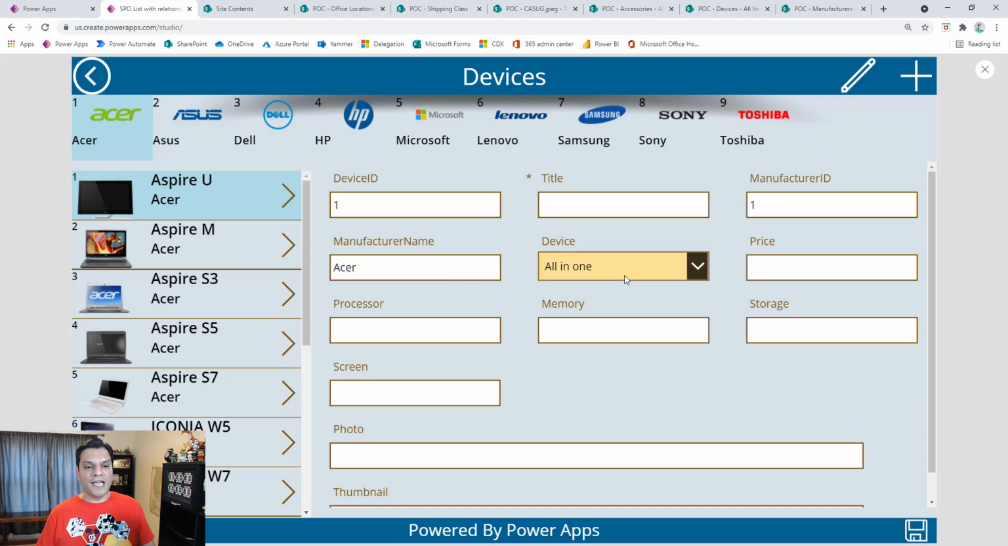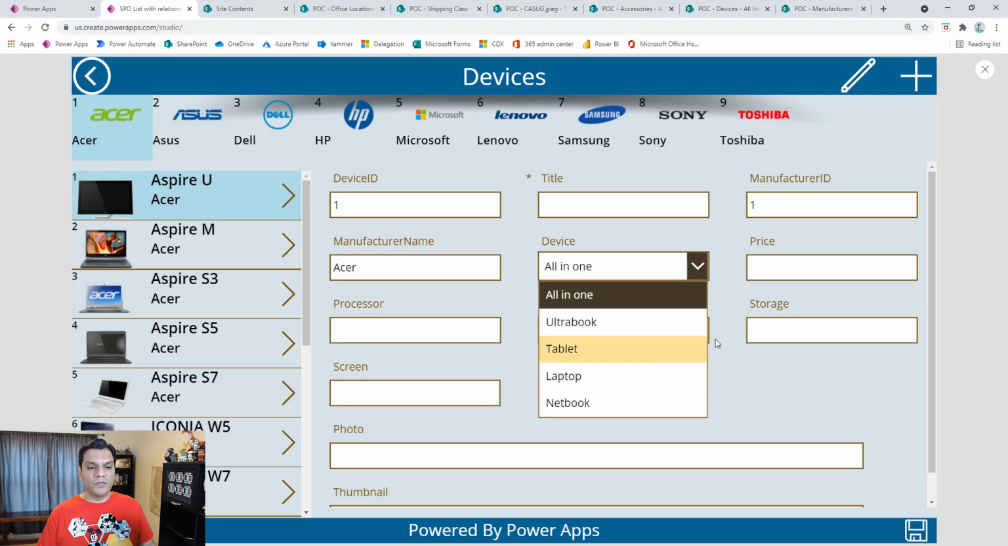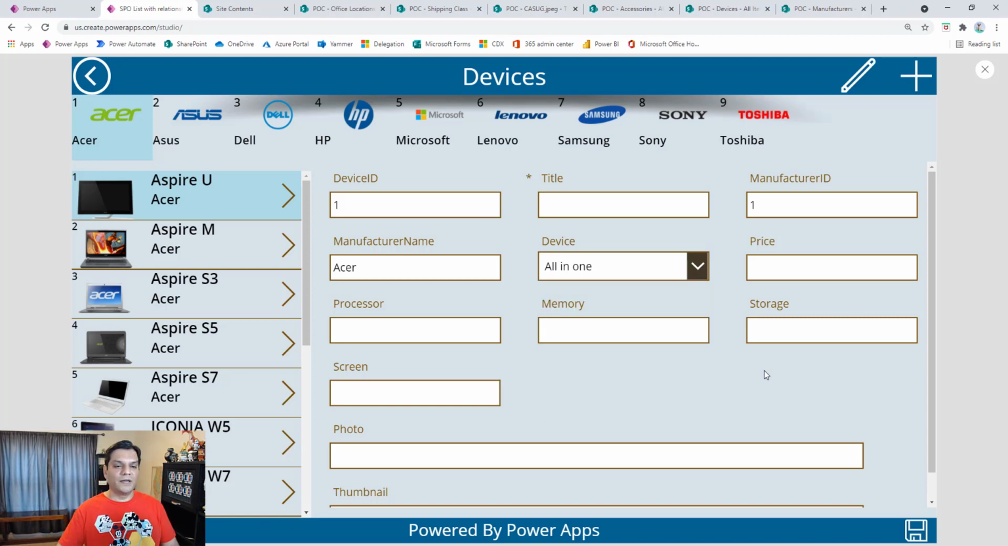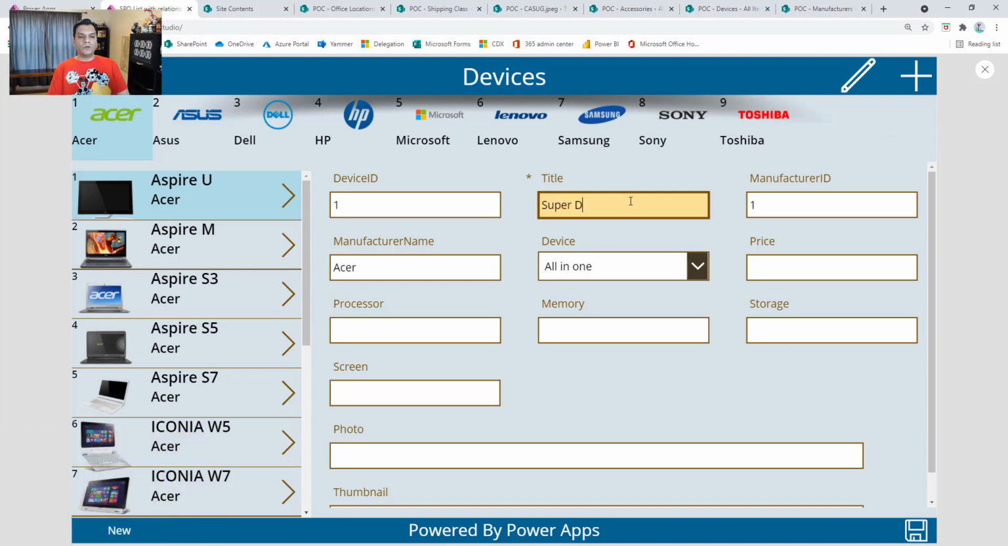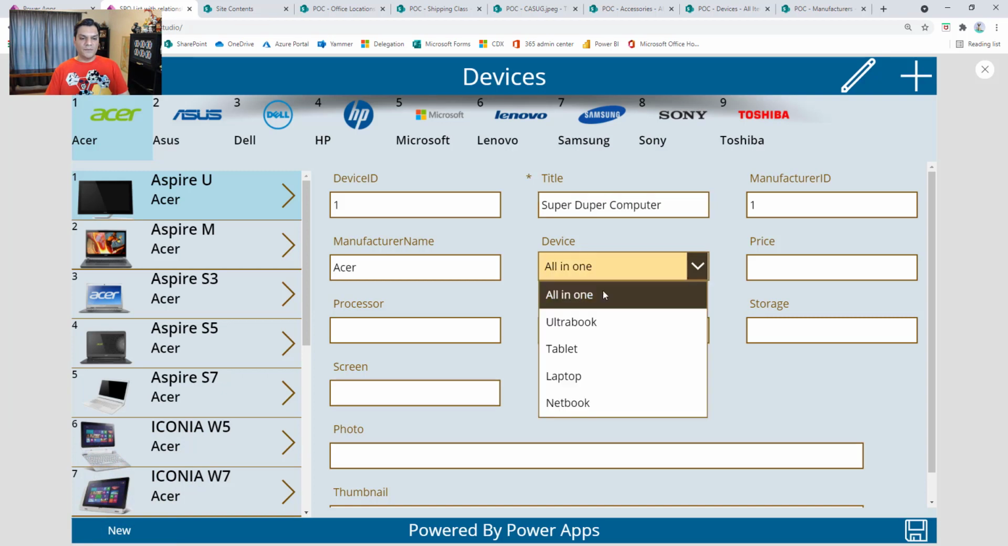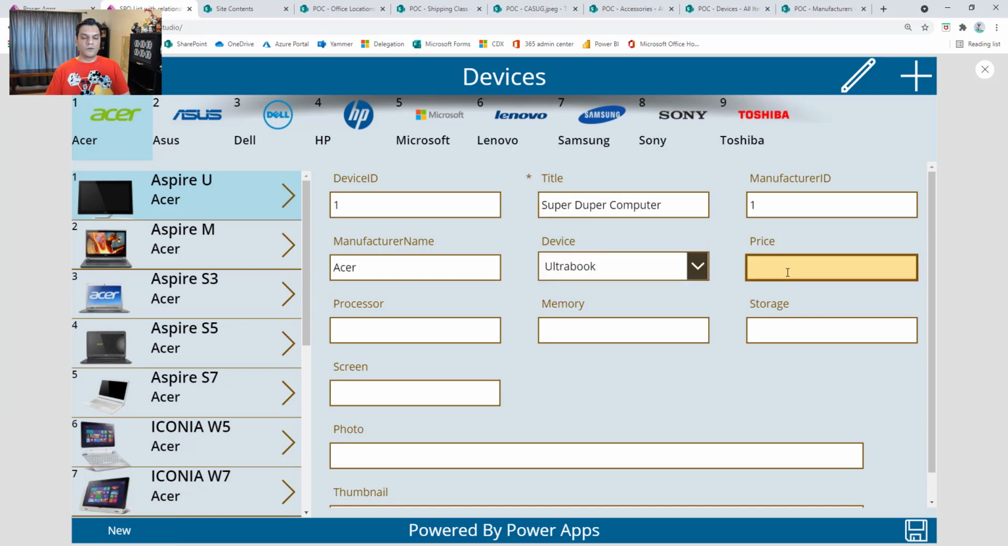Now over here, I have gone ahead and added a drop down because I want to select whichever the drop down is going to be. So that's why I went ahead and did that magic. So what I'll do is I'll go ahead and do a super duper computer, right? I'll leave everything else the same. This is going to be an ultra book. It's going to be 1099. Processor, we'll do 4.5. We'll do like 256 gig. We'll do 2 terabytes. Screen, let's make it a 17-inch screen.